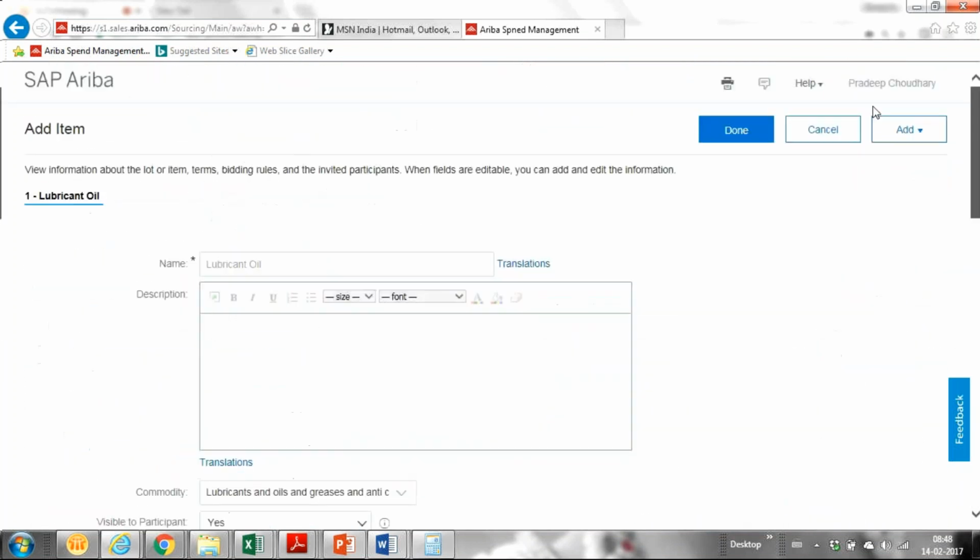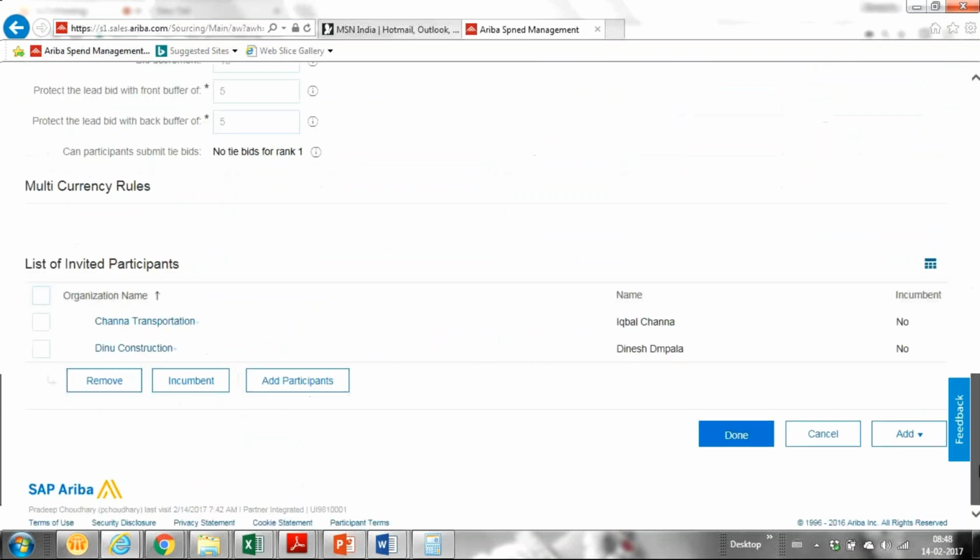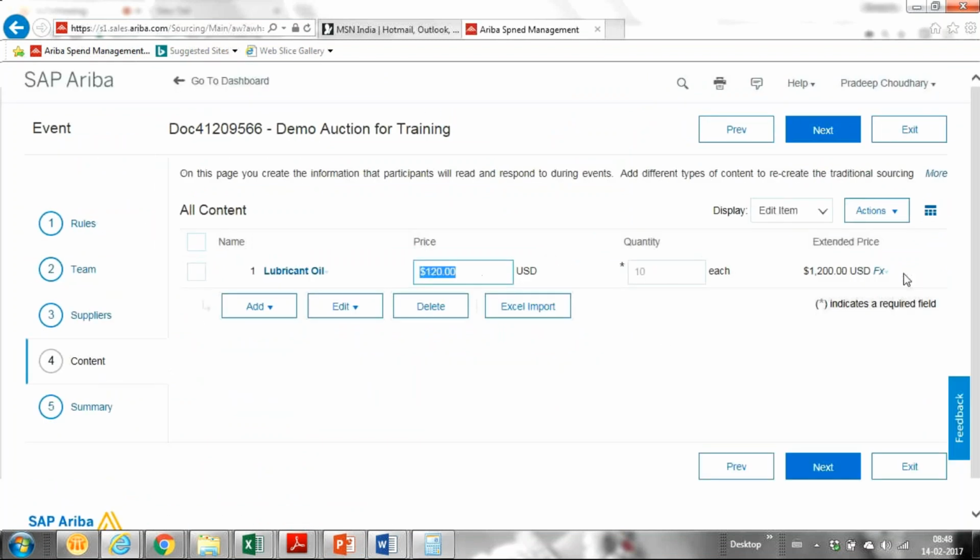Now let me update this. See the extended price over here, right? Once I do it, it will calculate the extended price and show it in the contents term. Here you can see. It's just a formula to show the supplier that the quantity is 10 and my ceiling price is 120. So 120 into 10, it's showing 1200 USD. As I selected USD as my currency, it's showing in USD.